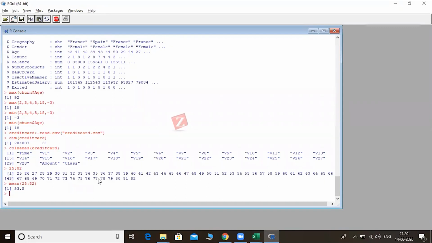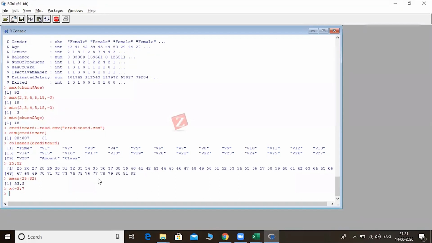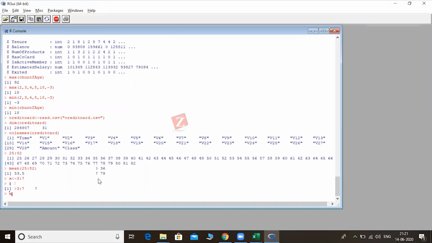So it is 53.5. This is basically the mean of this number. Now I can also store it in some variable. For example, if I put simply X as 3 to 7, what X contains is 3, 4, 5, 6, 7, right? Now I can take the mean of X.